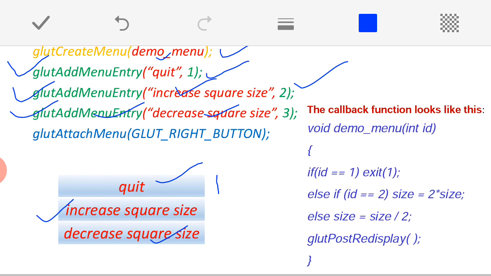Like this I am going to add the 3 options or entries into my menu, and then I am going to attach the mouse button over here, with which button my options are going to get active. So, glutAttachMenu, the name of the button of the mouse is GLUT_RIGHT_BUTTON. Here I have attached the right button. Whenever I click the right button, some action will be taken based on the logic that I am going to write in this callback function.